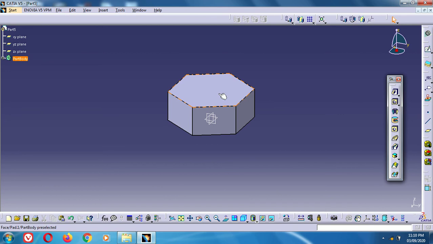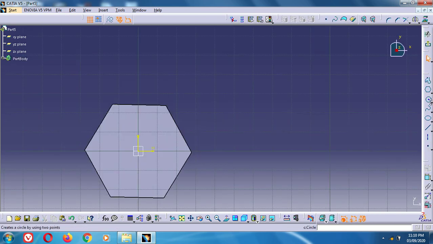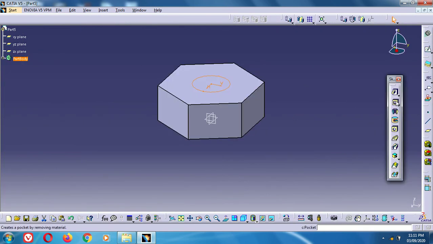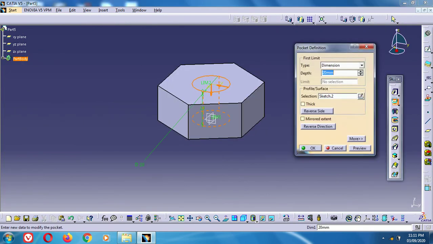So click on the surface, go to the sketch. Suppose I want to drill a hole here of some size, suppose 20 mm diameter. After giving the dimensions, exit the sketch and use the pocket command. Here we have to set the limit up to what extent we have to do the pocket, up to last or up to some less height. Suppose I want to keep 10 mm.